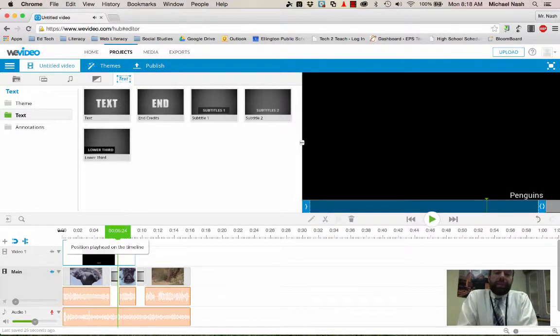So that's, in a nutshell, a few different things that you can do in WeVideo. It's actually a pretty cool video editing software, even though it's free, that gives you lots of features. So hopefully that gets you started.